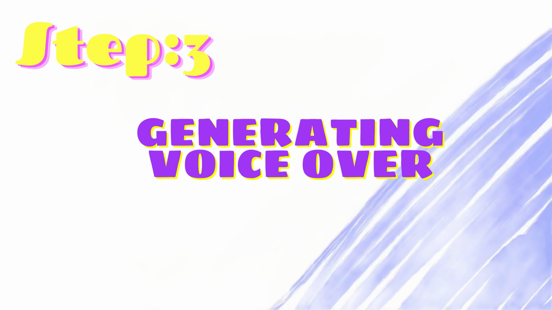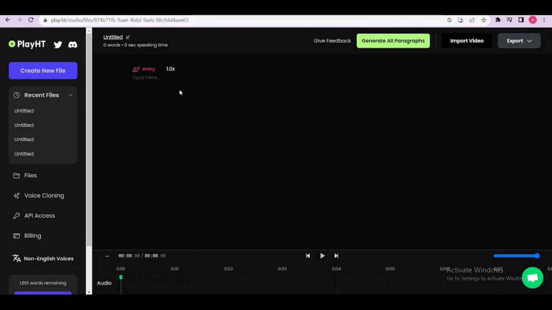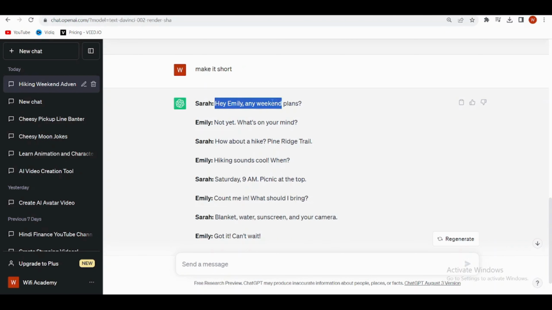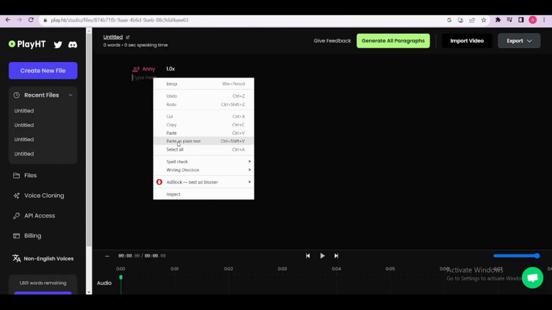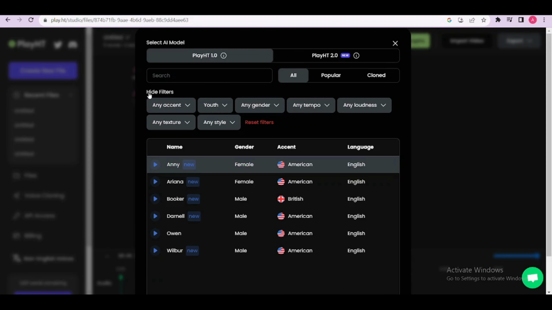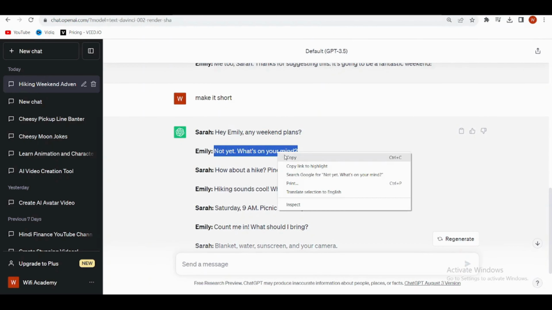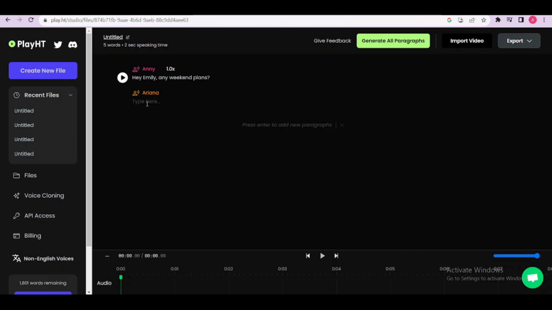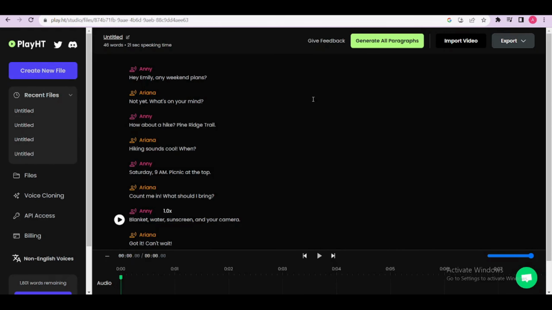Step 3, generating voiceover. To generate voiceovers, I'm going to use the Play HT AI tool, but you can use any AI voice generator you prefer. Now, let's grab that dialogue from ChatGPT and paste it right here. For Sarah, I'm going with Annie's voice, and for Emily, we'll use Ariana's voice. Back to ChatGPT to copy Emily's lines and paste them in. Continue this process for all the dialogue, then hit Generate All Paragraphs and download it.